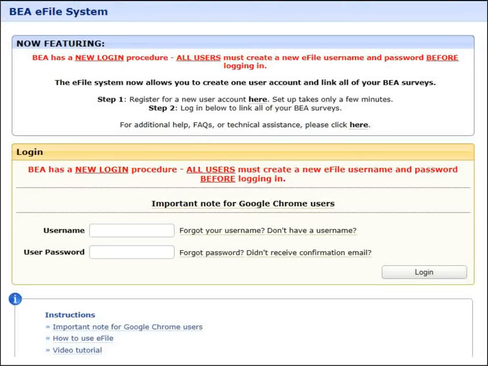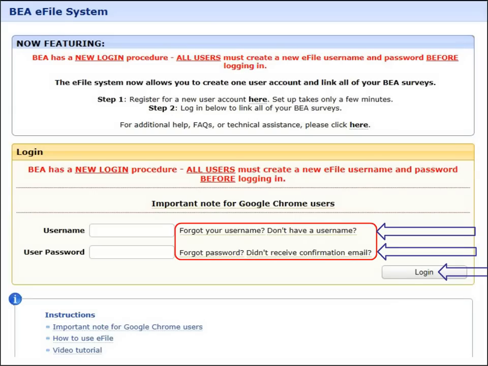The e-file system enables reporters to download the survey forms in PDF format for each reportable entity, enter the required data, save the data, and submit the form securely to BEA. Electronic filing saves taxpayers money and is completely paperless, fast, and easy. E-file is BEA's preferred filing method. To log into the e-file system, enter your username and password, and then click Login. If you have forgotten your username or password, you can click here to recover either.